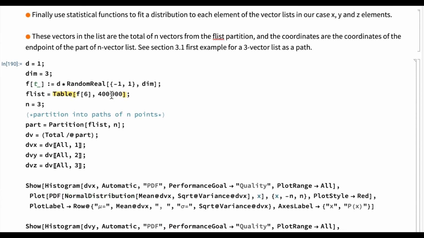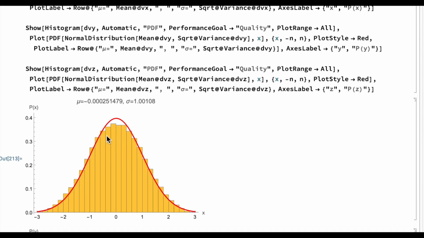So let's go try it one more time. Again, 400,000 vectors, groups of 3, represents 3 steps of Brownian jitter, and then run it again, and we get pretty much the same thing. If we think this is a normal distribution, which is Brownian, and we calculate the normal distribution, we find out the average is almost 0, and the variance is 1.